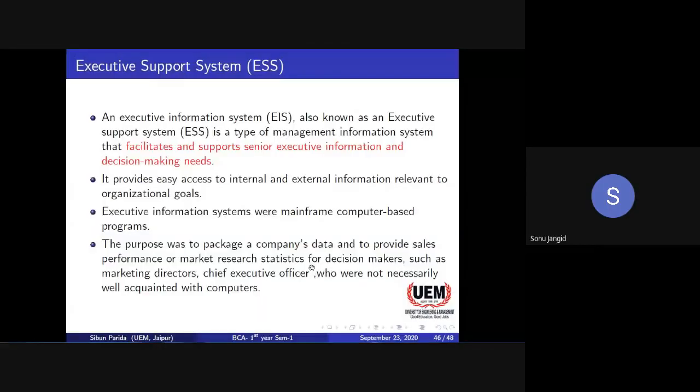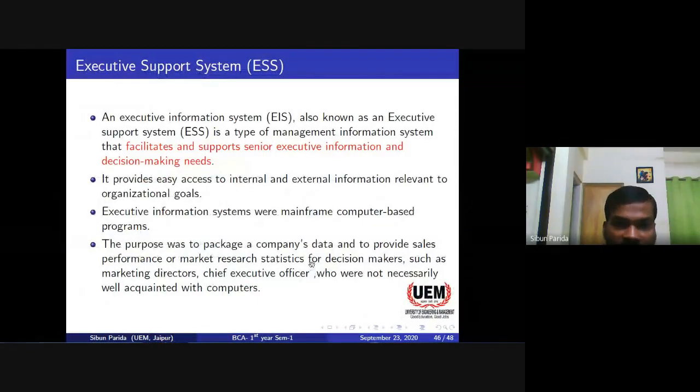Thank you. So, executive information system, also known as executive support system, is a type of management information system that facilitates and supports senior executive information and decision making needs. Like there are some executives in their company, in their organizations, a business executive, management executive, customer executive. So these are the executives. So what are their roles? They are taking some decisions based on the information which is collected or reported to them. What is the benefit of doing that?